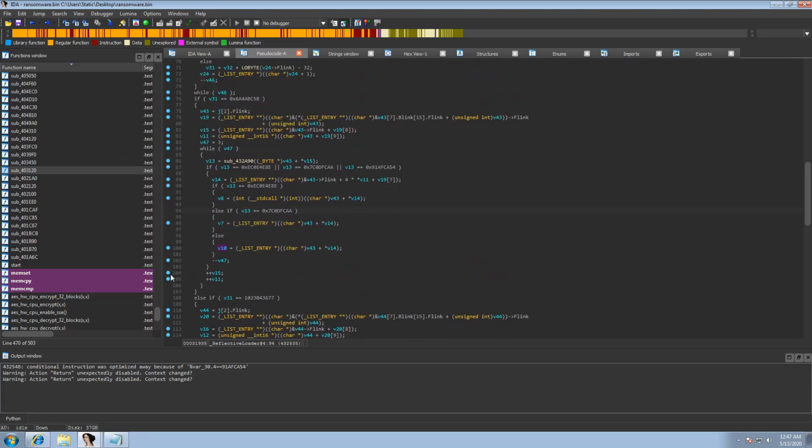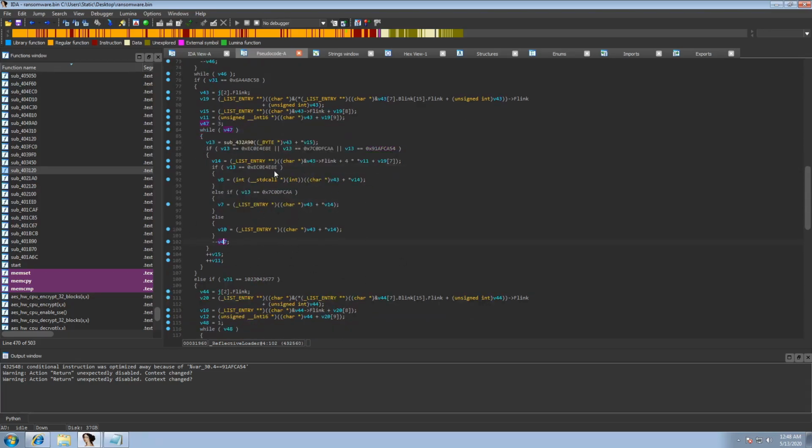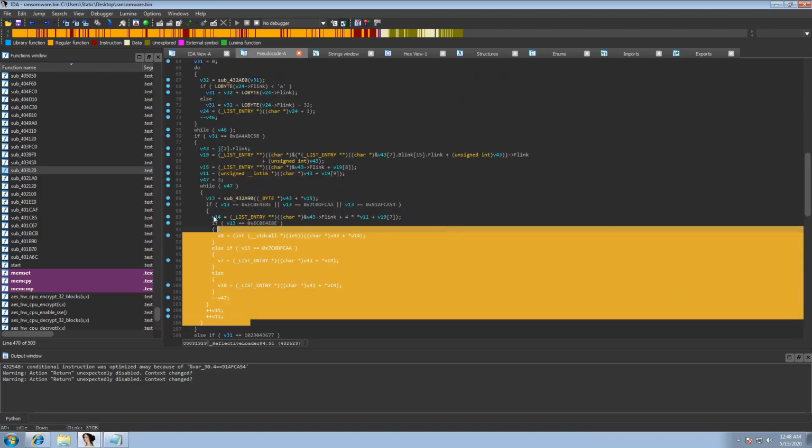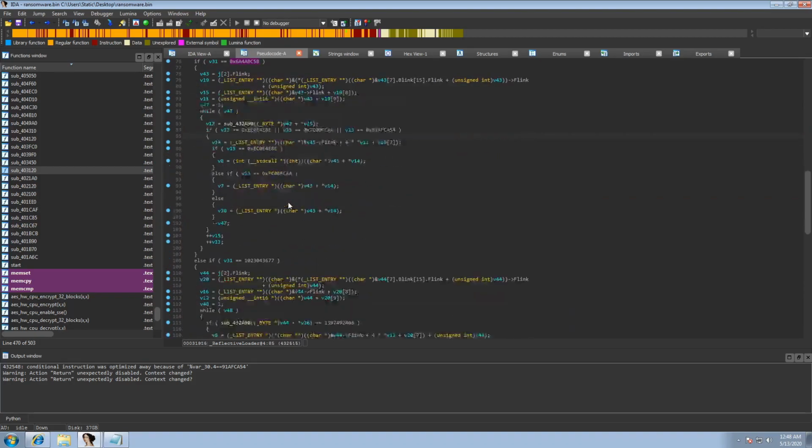So this is just going to loop through all of the exports of kernel32 until it finds the correct values. And this will continue looping until it's found all three API addresses. And we can see that v47 here is decremented on each successful loop. So it's set to 3 by default, and once it's found all three API addresses, it will be equal to 0, and this while loop will exit. That's for loading in the functions from kernel32.